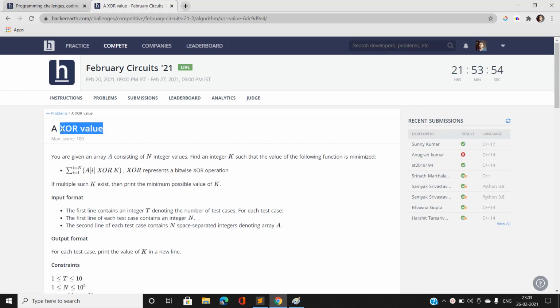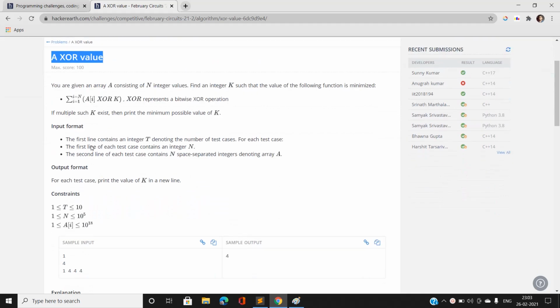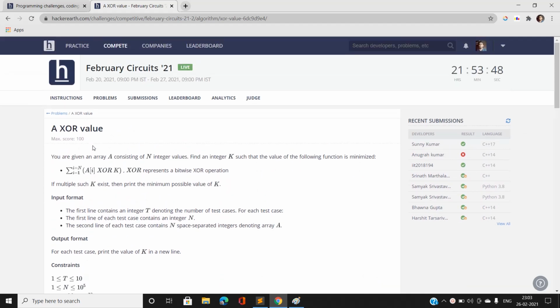And today I'm going to discuss the problem of XOR value of February Circuits 2021. So let's jump directly into the problem statement without wasting our time. Basically, in this problem we have been given an array A consisting of n integer values, and we have to find an integer k such that the value of the following function is minimized.